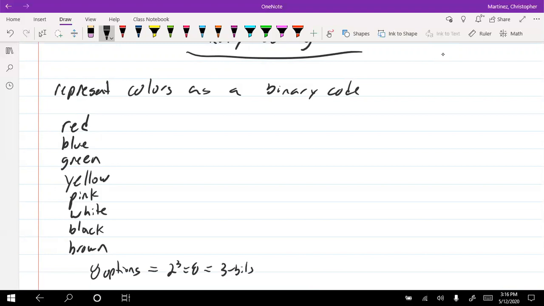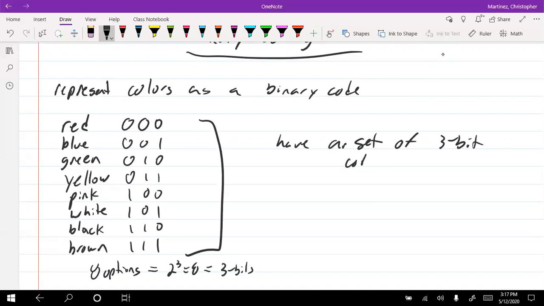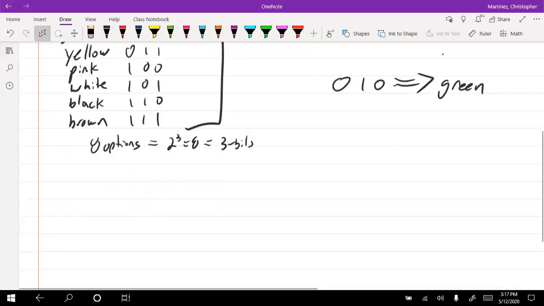So let's give each of these a binary value. Then we give red all zeros, blue is 0, 0, 1, green is 0, 1, 0, yellow is 0, 1, 1, pink is 1, 0, 0, white is 1, 0, 1, black is 1, 1, 0, and then brown is 1, 1, 1. So I can have a set of 3 bits code a color. So then if I have 0, 1, 0, I know that always means I have green. Okay, so that's one way you can do it.